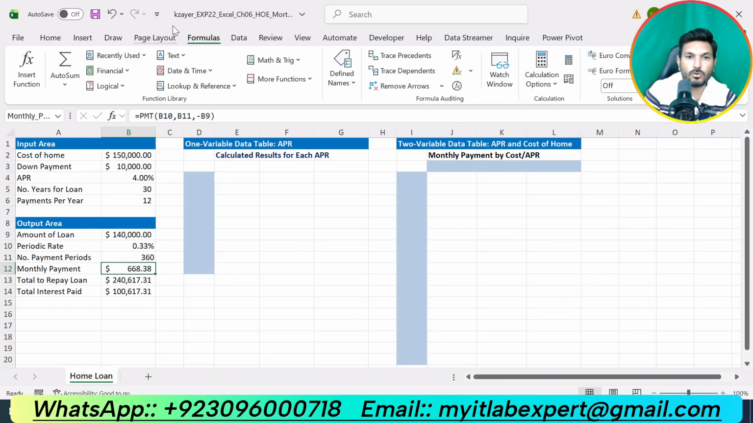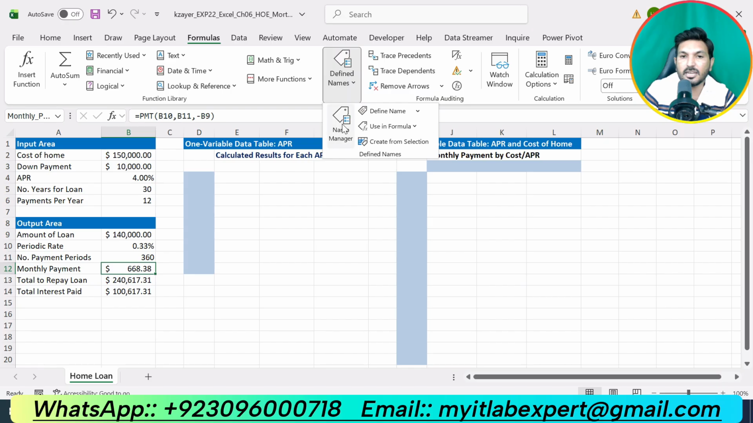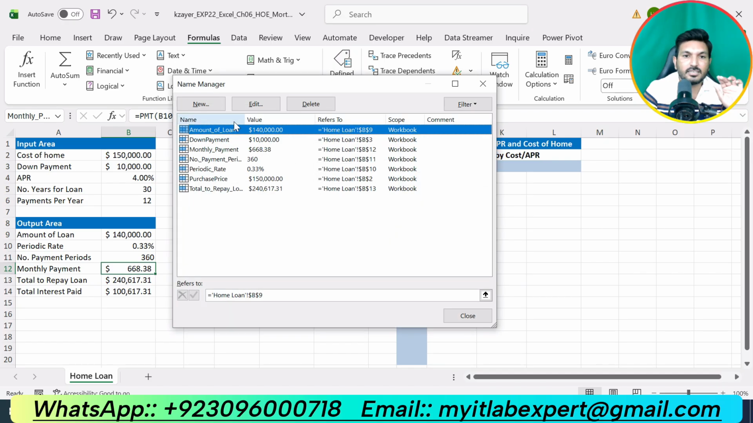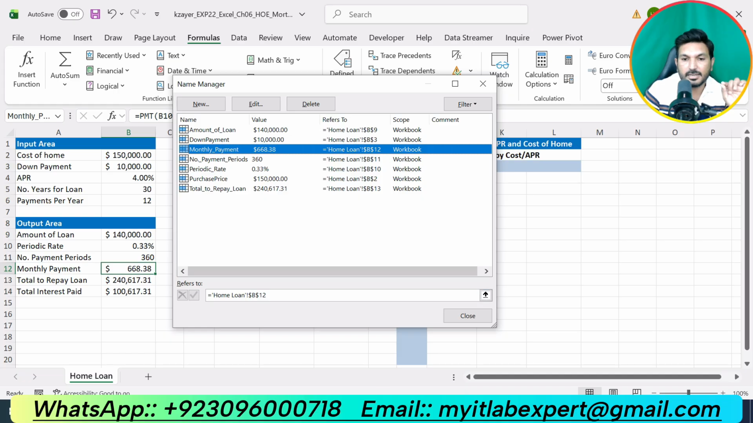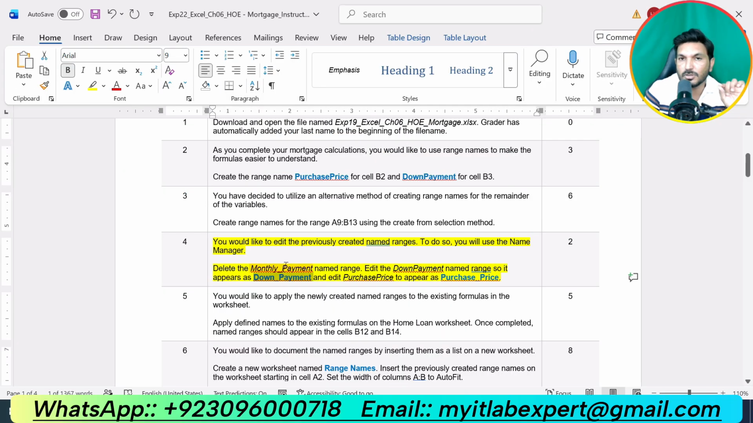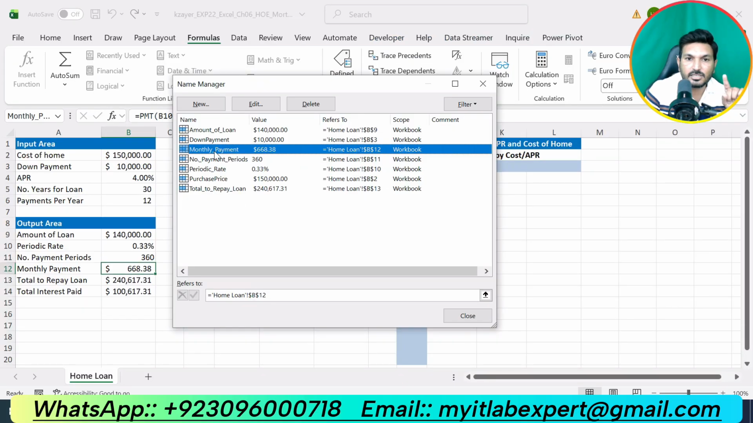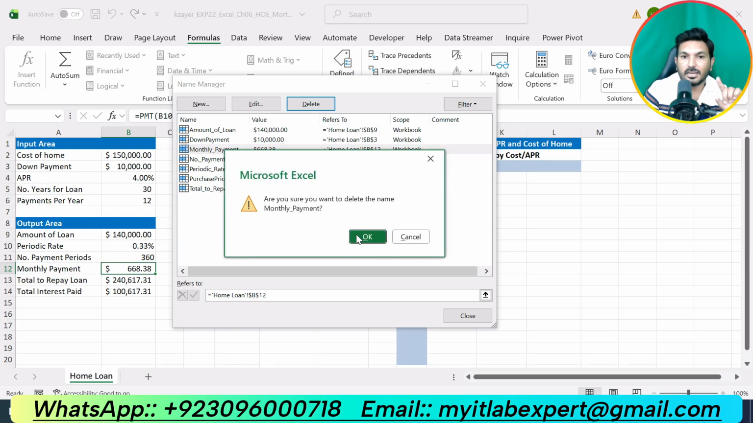So go to the formulas tab, click on defined name and click name manager. Here we can see the different names. So we are supposed to delete this monthly payment. Here it is mentioned we are supposed to delete the monthly payment. So select this one and click delete. Excel will give us a warning, click OK.